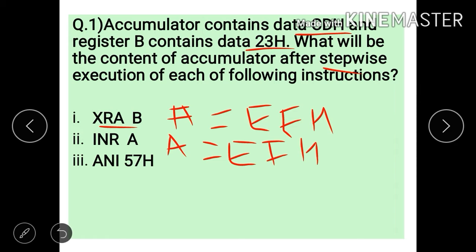we will AND the 8-bit data 57H immediately with the content of the accumulator. So in this instruction we will take the content of the accumulator as EFH, not CDH. This is called stepwise execution. In stepwise execution, we carry forward the result of the previously executed instruction present in the accumulator as the content of the accumulator for the next instruction. So we will start with the instructions.